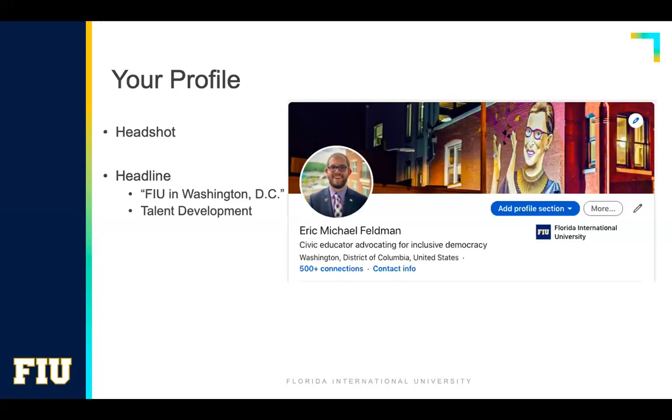I've also used words like talent development, which might be more aligned with trying to target myself towards a particular career branding. So if you wanted to work in the talent development industry, for example, you can make sure that those words are in your headline so that people know that is what you're all about.